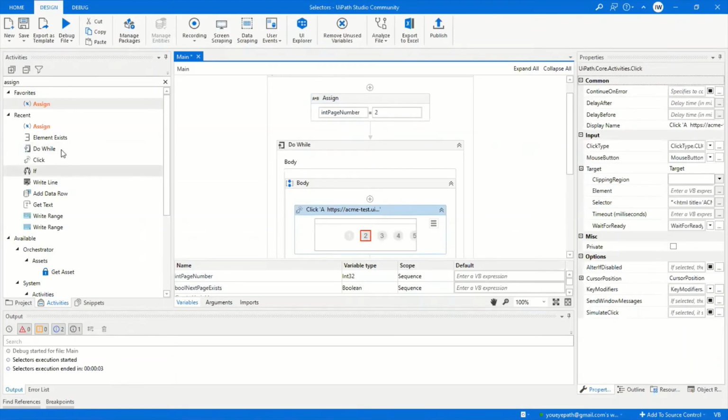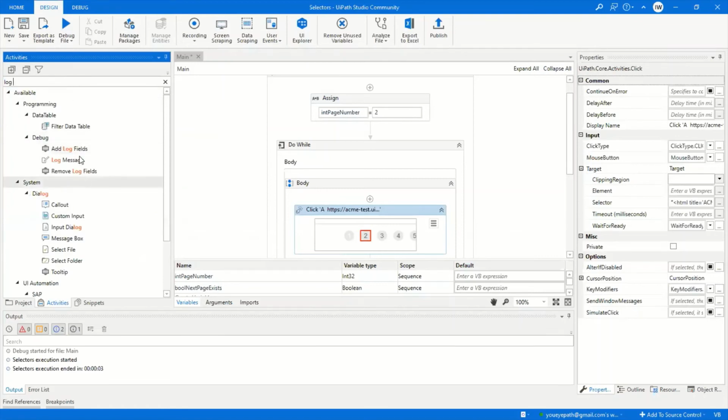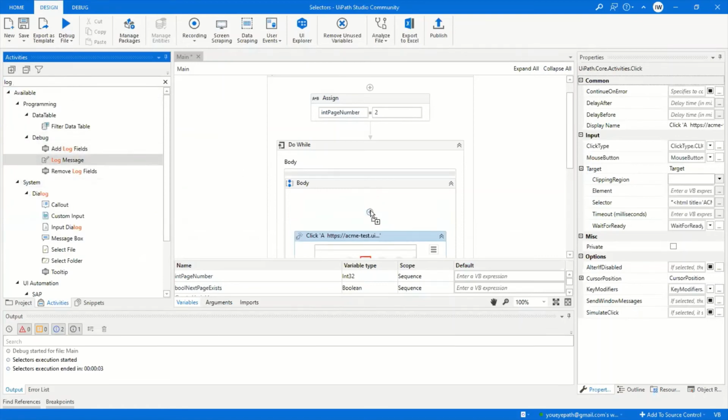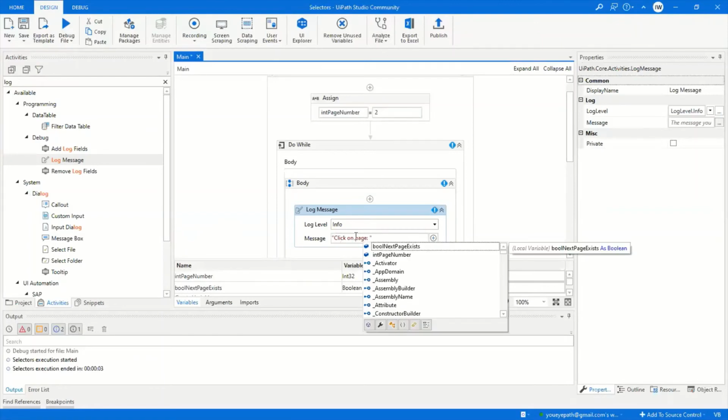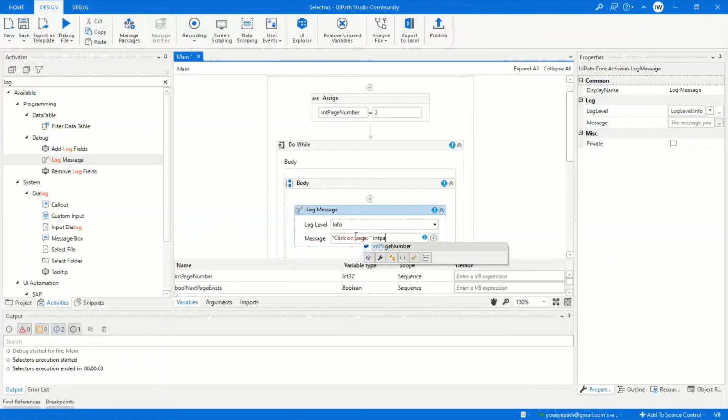It's probably not a bad idea to put a log message in here as well to actually be able to see what UiPath can see. So bring in a log message. What page are we currently processing? So I'm going to put an informational message in. It simply says, click on page, in quotes, int page number. Notice this is an integer and log message expects a string, so I have to typecast this to a string.